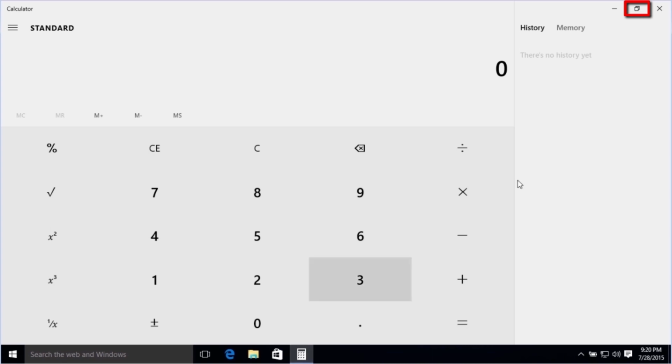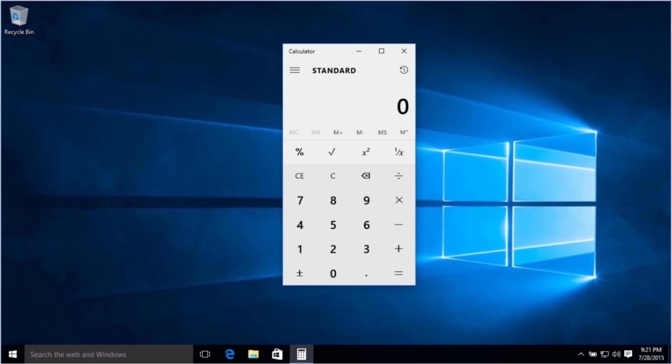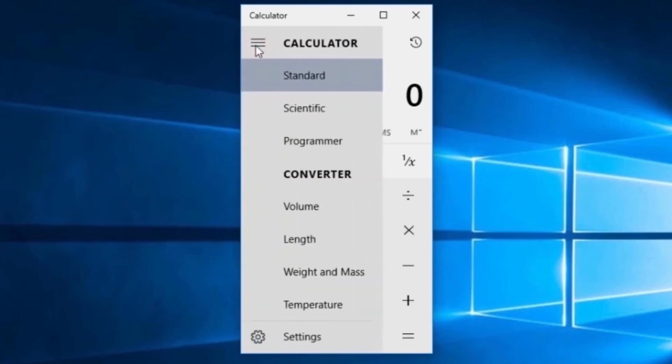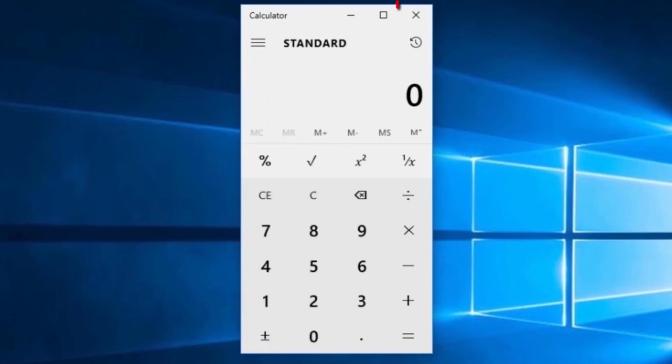Select the Restore button. We can see the Calculator app has reduced its size to a small window that is easier to work with. We can now work with Windows 10 Universal Apps, just like traditional applications. And best of all, Calculator doesn't need to be full screen. Most Windows 10 Universal Apps have a menu of available options located in the top left of the screen. Let's select the X in the top right of the window to exit the app.